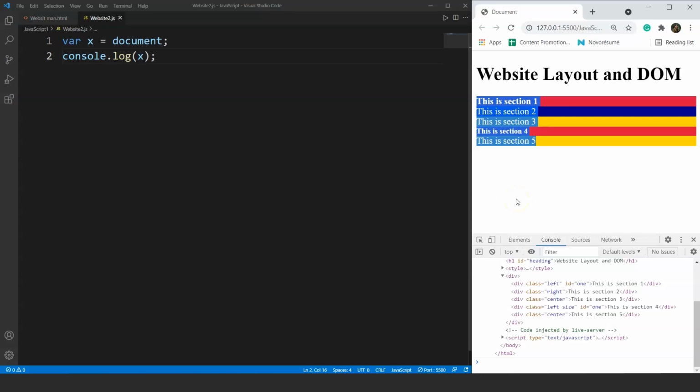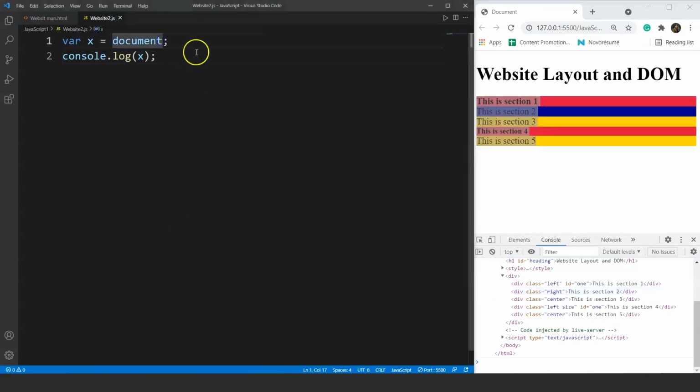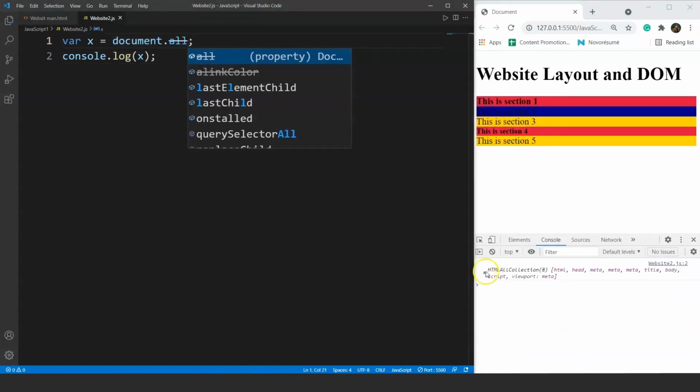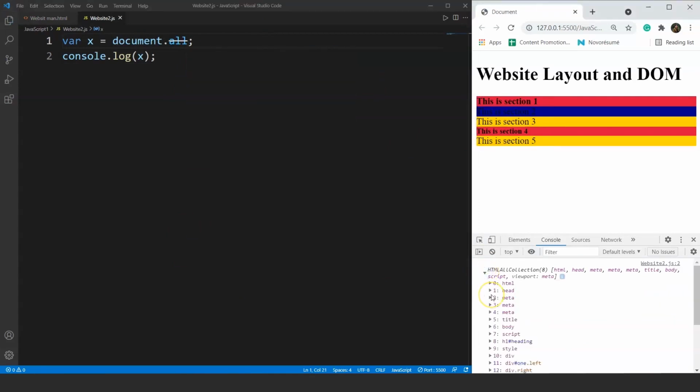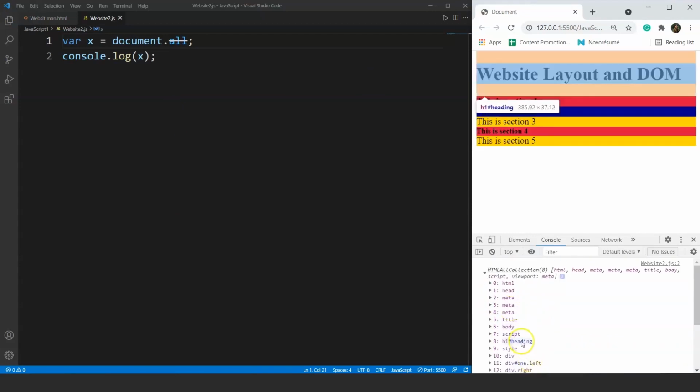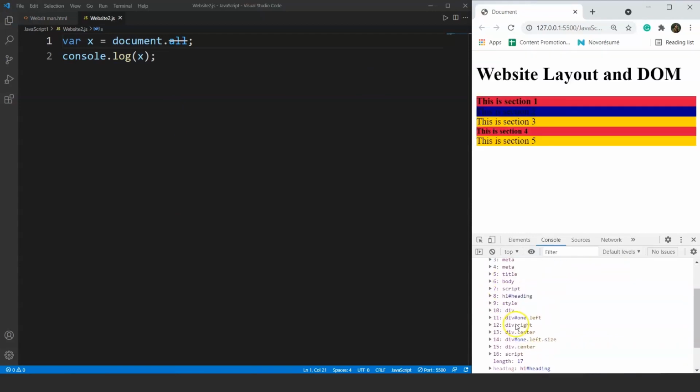If we see here in the console, we have a document, and if we try to open it, we can see we have HTML, head, and many more tags present within all these significant tags. Next up, if we write here document.all instead of document and save it, you can see we have the HTML collection of all the tags with numbers in front of them. So here you can see we have HTML, head, and then the body tag.